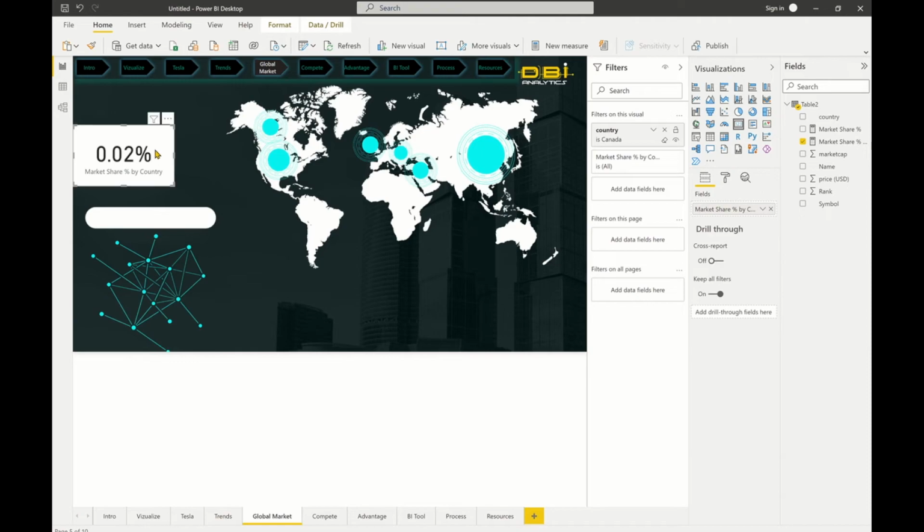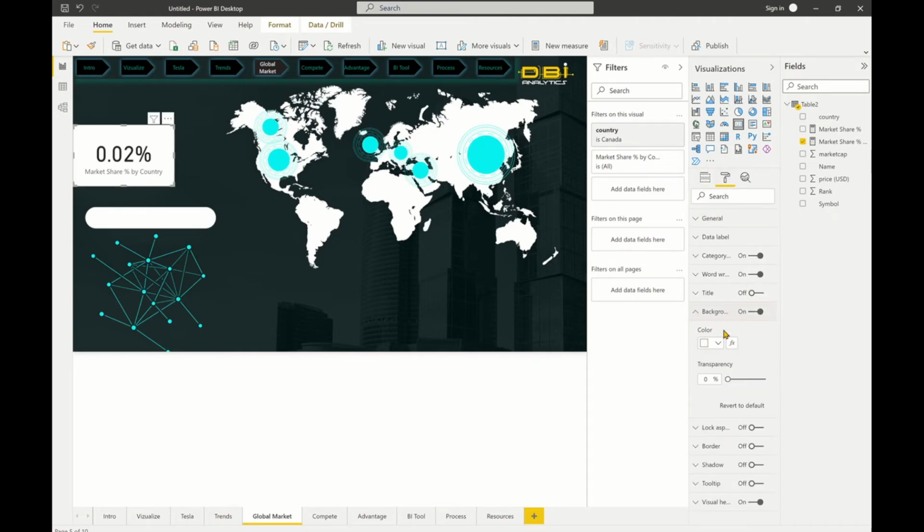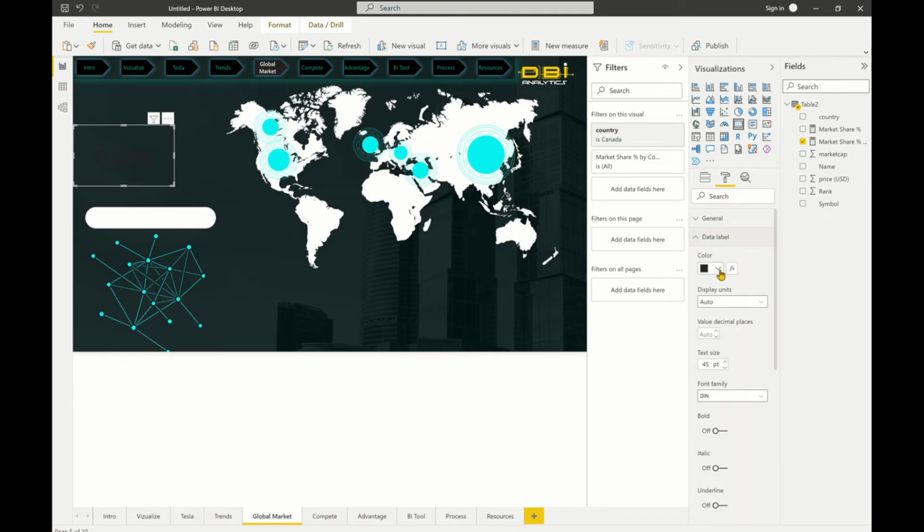Okay, and then I just play with the background color. So I want it to be totally transparent. And I don't need the category name. And then let's go to the data label. And I'm going to use black color. And I'm going to make it size 20, because I, of course, need to fit it into this window. So we can still use a little bit smaller font, like so. Okay, and now I'm going to repeat it for all the other countries.